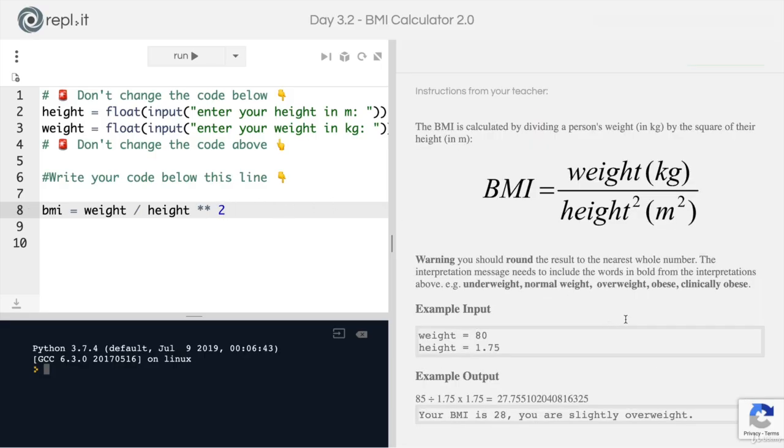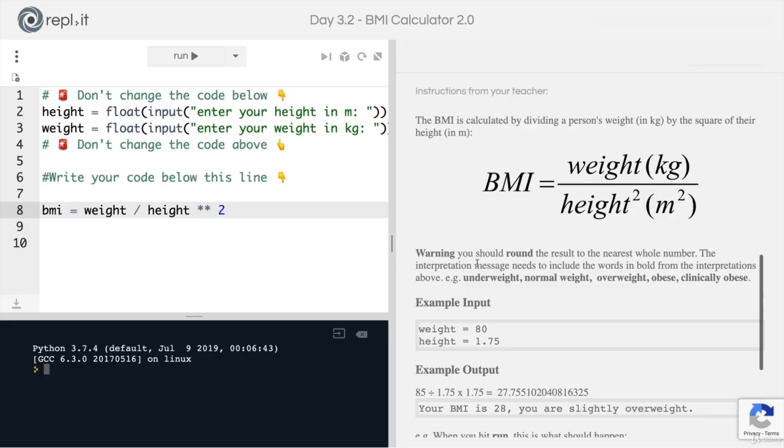Now, what the exercise does mention, though, is that we should round the result to the nearest whole number. But you probably remember how to do this, right? Using the round function. So if we wrap the entire equation inside a round function, then it's going to round it to the nearest whole number. So if this is what you got stuck on, then head back to your code and just fix it.